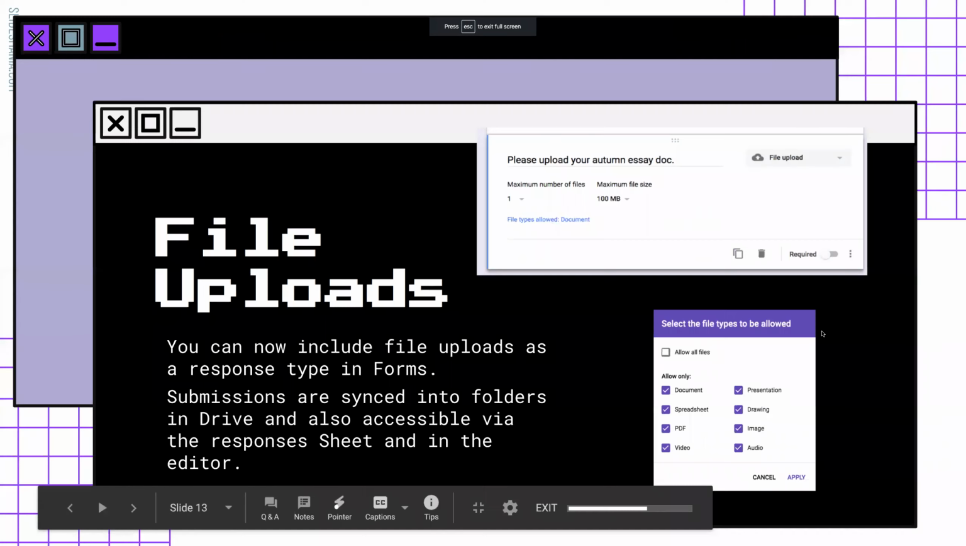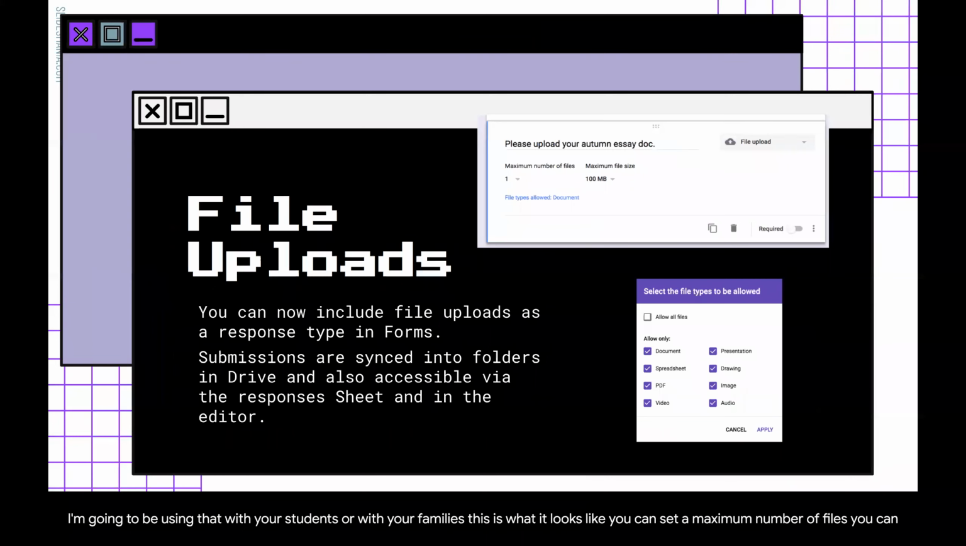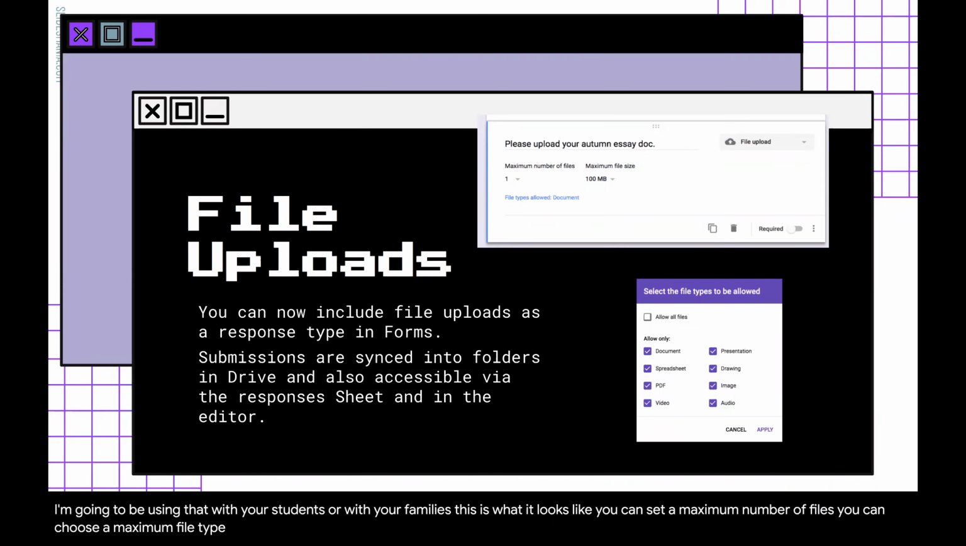Another slide just about file uploads. If you're going to be using that with your students or with your families, this is what it looks like. You can set a maximum number of files. You can choose a maximum file type or the maximum file size and indicate a type of file. Maybe you only want documents uploaded. Maybe you only want images or only PDFs. So you control all of that from your end. And these are all the types of files that can be uploaded.